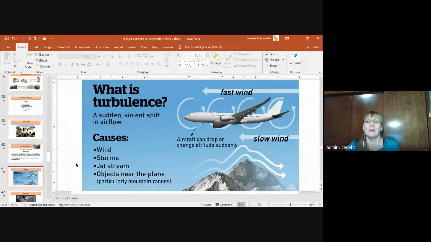What is turbulence? Going back, now we are in flight. We have taken off. We are up in the air at cruising altitude. But unfortunately, we are flying from Buenos Aires to Santiago de Chile, for example, and we are facing turbulence. So what is turbulence? A sudden violent shift of airflow caused by wind, storms, jet stream, objects near the plane, particularly mountain ranges. For example, when we fly over the Andes or any other mountain range. So this can happen and you should be ready.